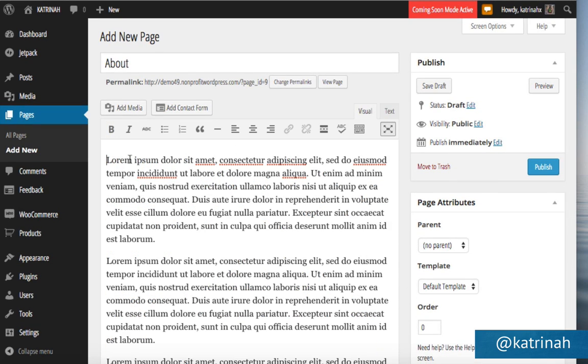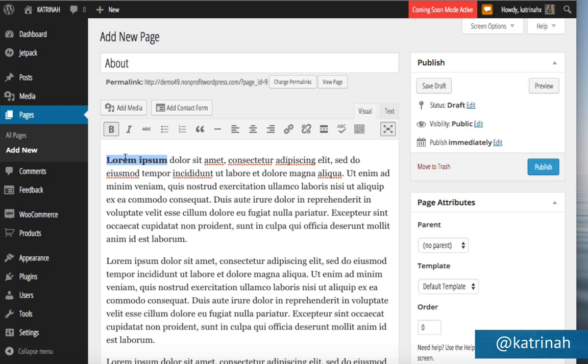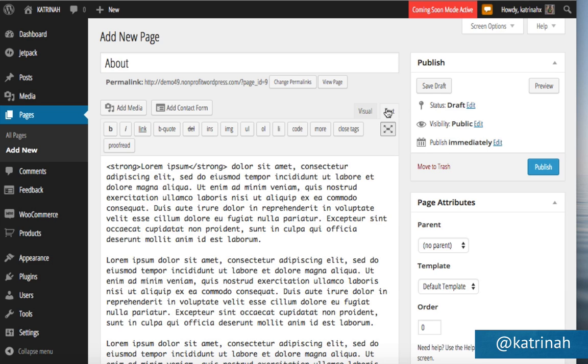When I go to visual view and then, for example, say I want to bold this, just like I would bold in a word processing document or an email, I'm just going to highlight it and click on the B here for bold. And here we can see visually that it bolds these two words. Now when I go to the text tab, we can see something a little bit different. Here we see the HTML code that WordPress is generating behind the scenes to generate the bold formatting.